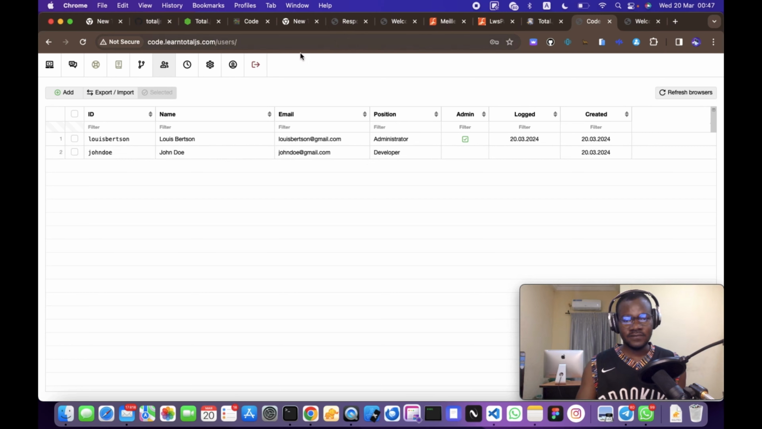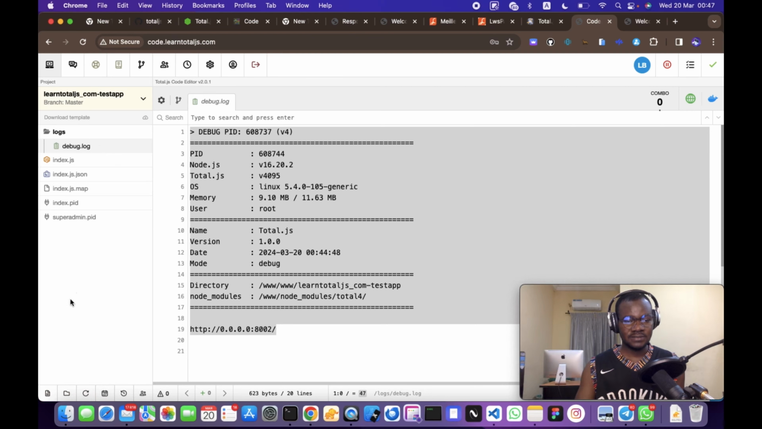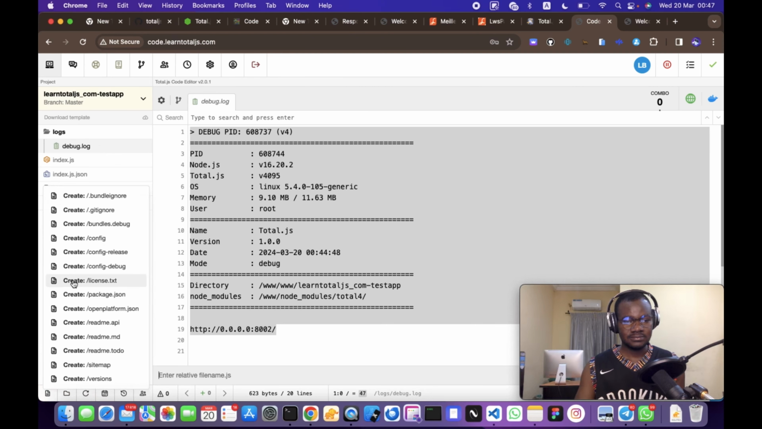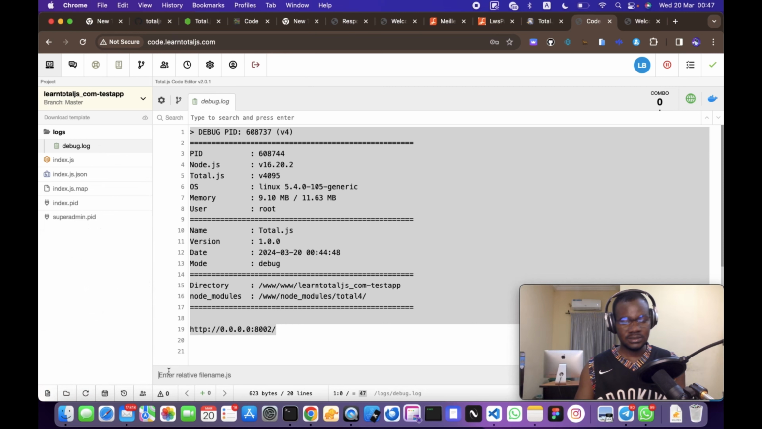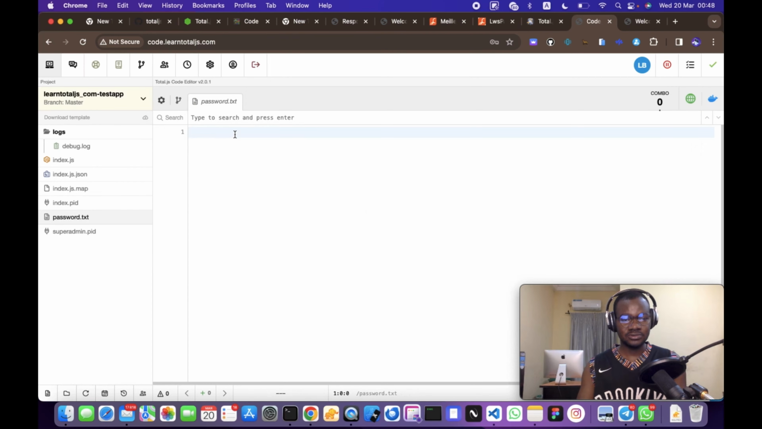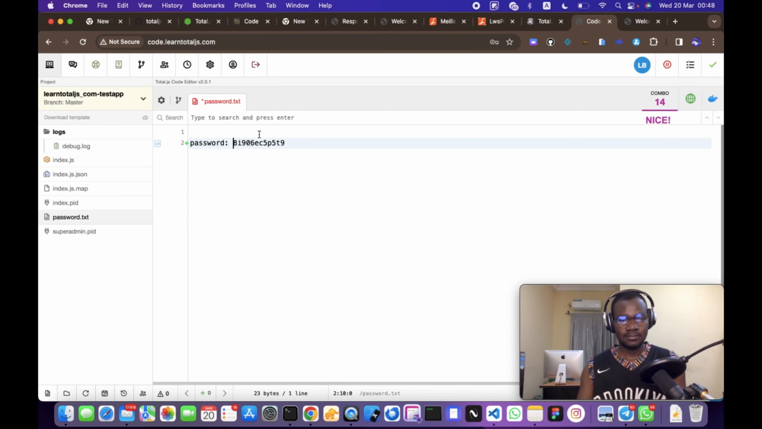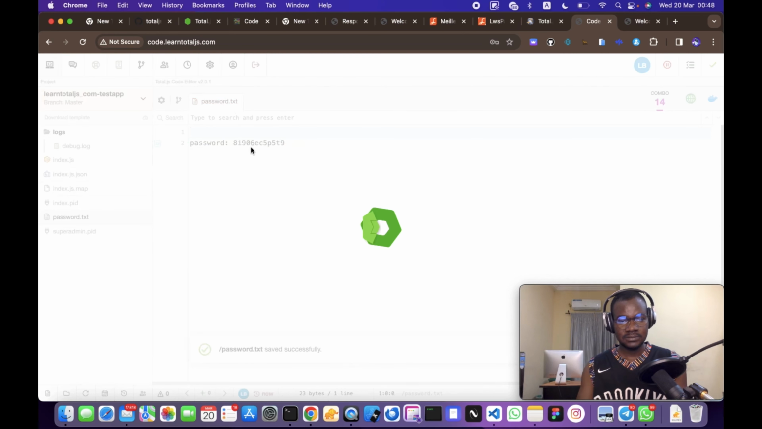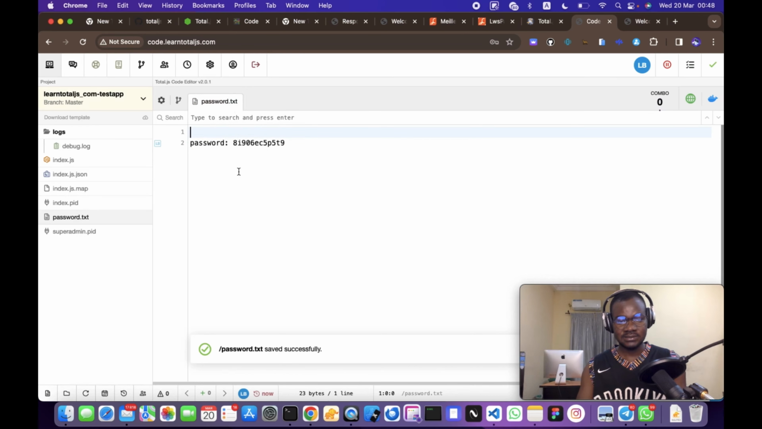Okay, for this, let me create a file here that I will call password.txt. Okay, I want to keep the information of my John Doe user. And I can save it. If you hit Control and S, you can save it.